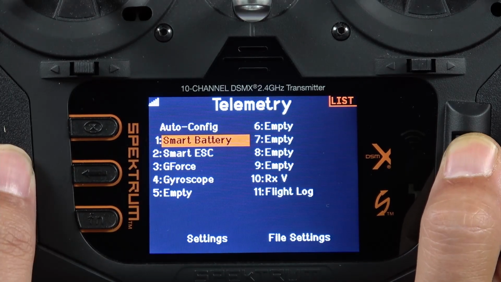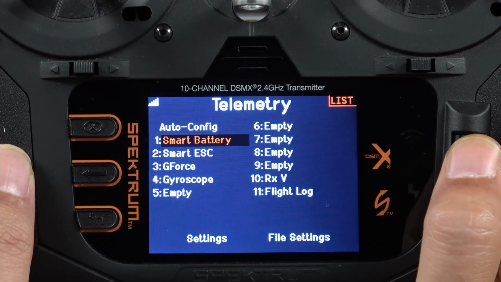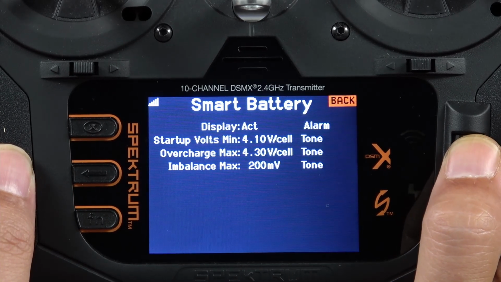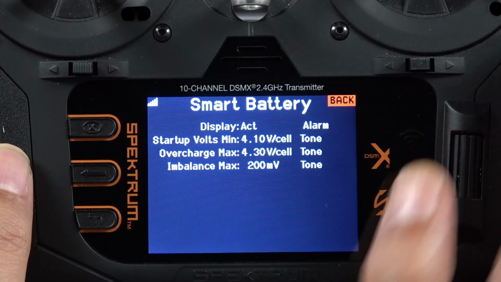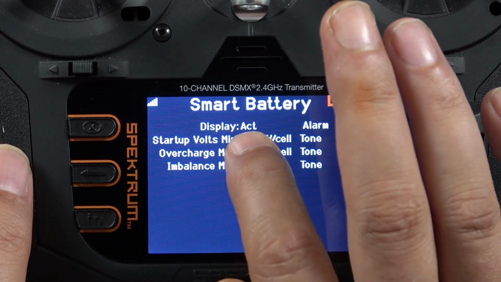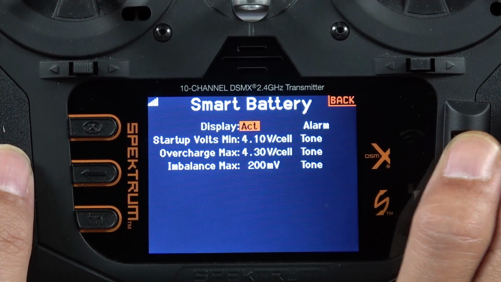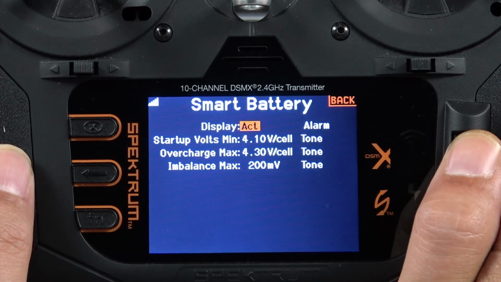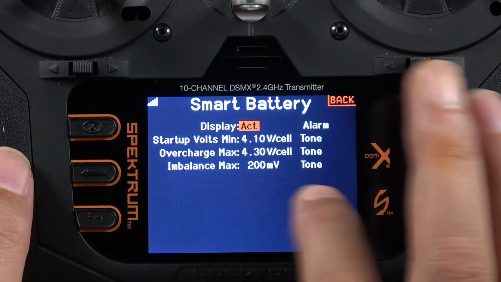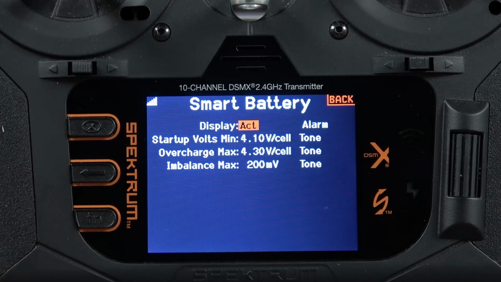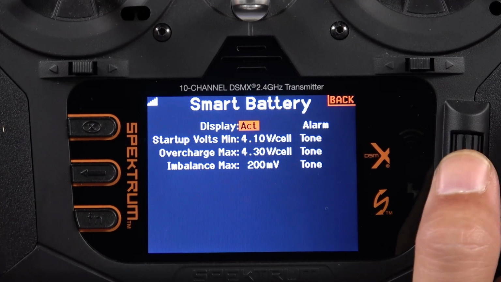So we can click on where it says Smart Battery, and then just click it again, and it will bring us over into this area where we can either set up that display as either inhibited or active, and we want it to be active so we can see that as we scroll through the different telemetry screens from our main menu or from our main screen.